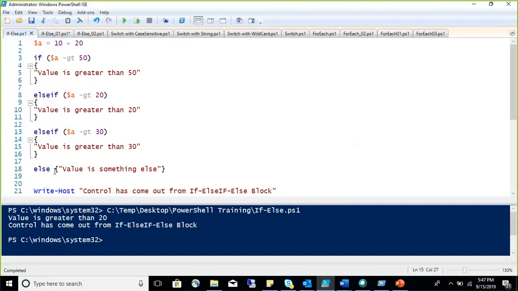Okay. The output is coming as value is greater than 30, and then it comes out after executing line number 21. Why is it not executing line number 13? The condition is true, still it is not executing. Why? Because there is a limitation, or you can say the behavior, of the if-else statement: control comes out wherever it gets the first condition true. So this is the limitation of the if-else statement.